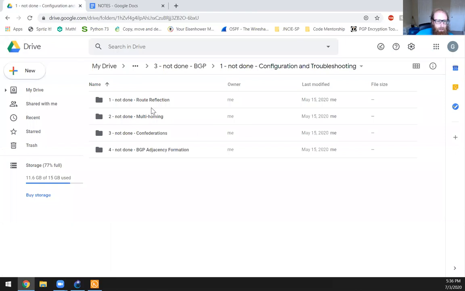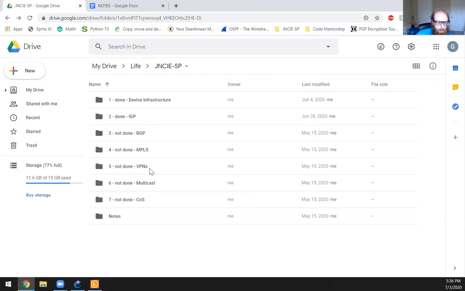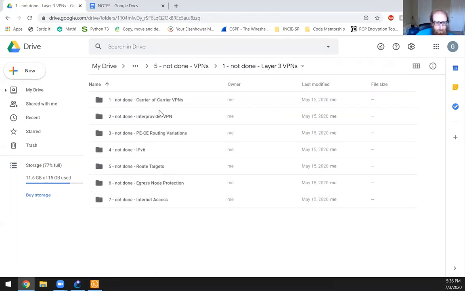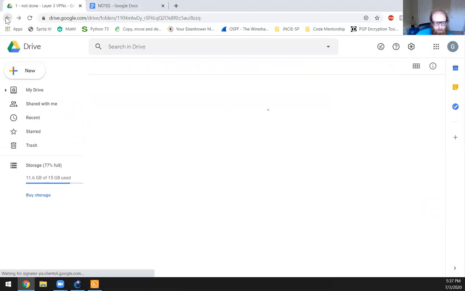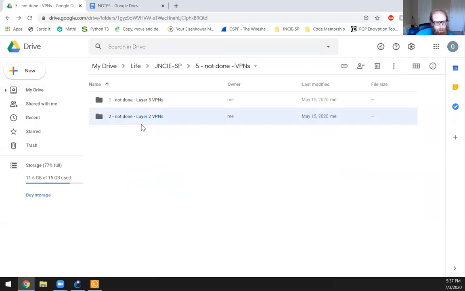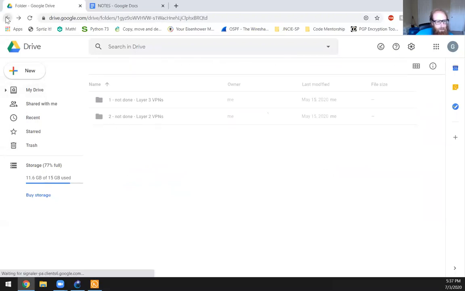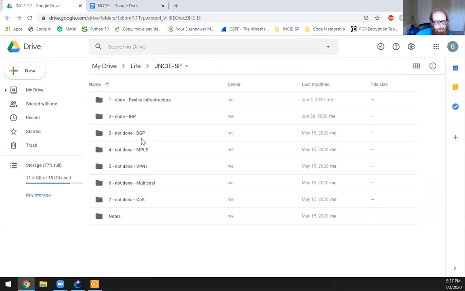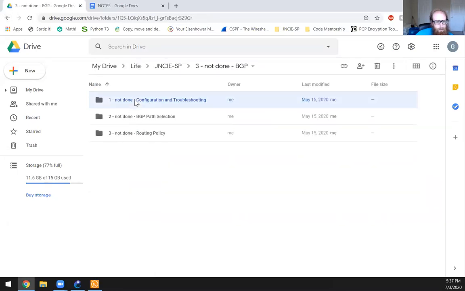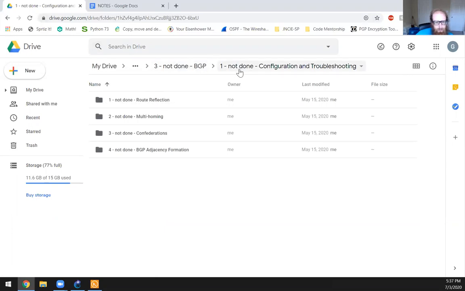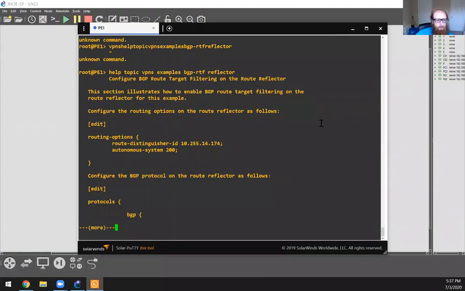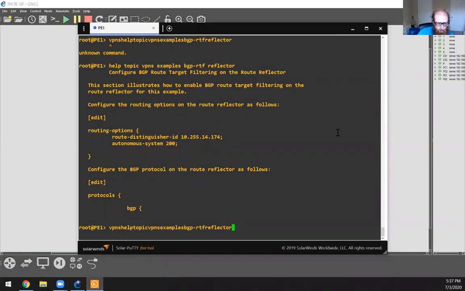I mean, this is just regular BGP route reflection, so I don't know if there's another one in VPNs for something like route target filtering. So route targets, yeah, there's probably going to be route target filtering in there, something like that. But let's just keep on with this. Route reflection is configuration and troubleshooting of route reflection, so that's what we're going to be doing. So what I'd like to do is set up a topology with a route reflector.